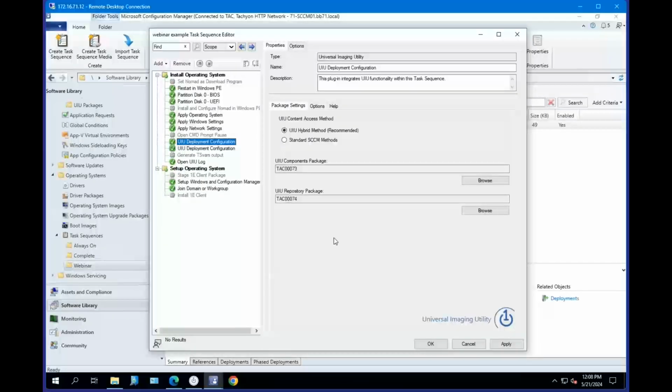So that's what we're going to be working towards here, and the rest of this webinar is going to be how we get to this. Obviously, the UIU deployment configuration step is not a native part of SCCM, so how do we get it installed? And that's going to be the rest of this webinar.